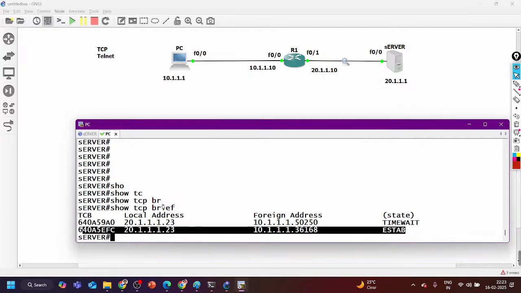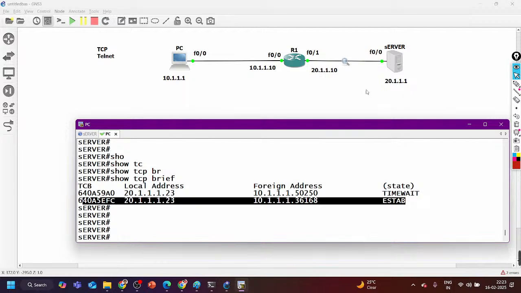So until and unless I have this telnet connection, I will be using this session, and we will have this TCP connection.